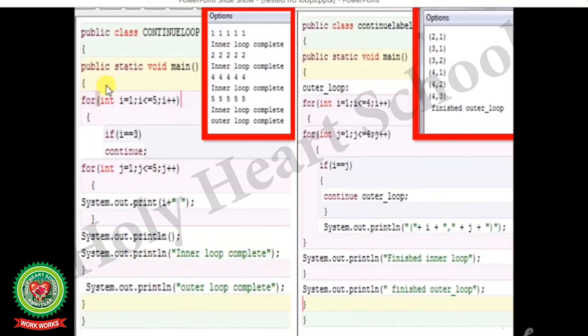The value of i will become 2 now. The second time, i plus plus, i is updated, that is 2. So again the condition is checked, if i is equal to 3. Now the condition is still false because the value of i is 2. Then for int j is equal to 1, j less than or equal to 5, j plus plus. System.out.print i will be printed, that is 2. So again 2 will be printed 5 times till the j loop becomes false, and with System.out.println the cursor will move to the next line and inner loop complete will be printed.